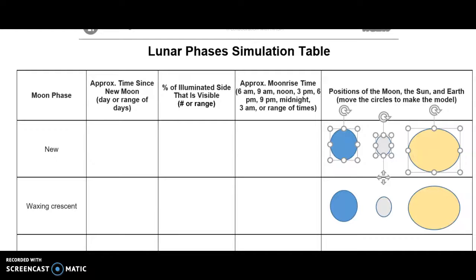This is the video instruction for the lunar phases simulation. So this is what the document looks like. The document can be found in Unified Classroom, under the page, It's Just a Moon Phase.